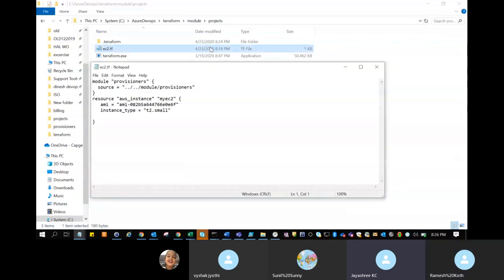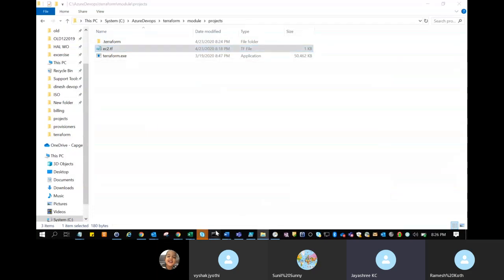Now inside this ec2.tf, you are using provisioners, correct? And the resources there, right? So now it is fine. Go ahead and click on Terraform plan.